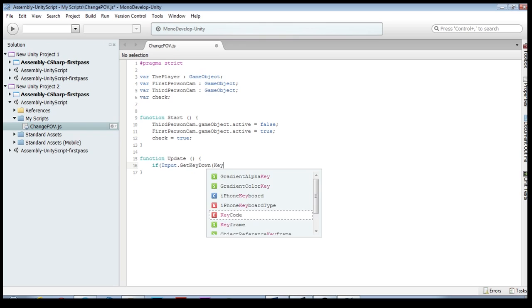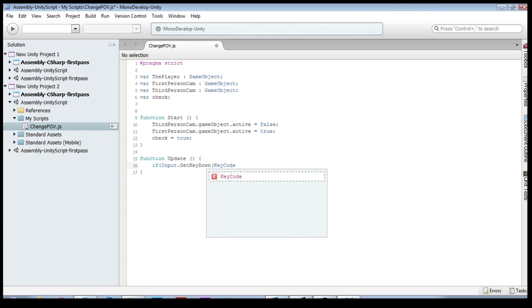open parentheses KeyCode. Now KeyCode is filled with information mostly regarding the keyboard, so it actually has all the letters and most of the numbers that the keyboard has. So if you notice, we're going to press dot and all of these show up, and these are basically all the characters that are found on a keyboard, along with some other functions. But for now, we're just going to go ahead and press R and enter, so that if we press the letter R, then it will actually register as an input.